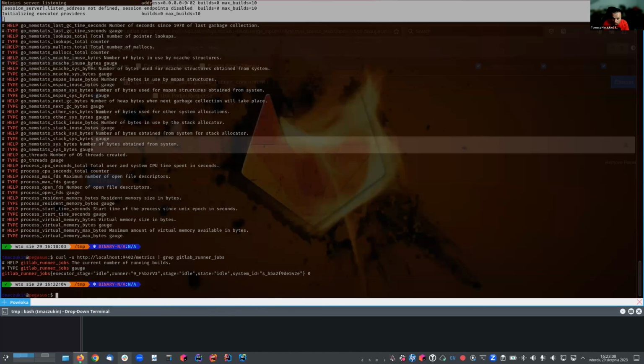Let's say that I have only one worker there, so all of them would have the same runner and system ID label, because in this specific case this would be static. But then stage, state, executor stage, these are labels showing us at what moment of execution the job is, because the job on the runner can be preparing, can be in execution, can be in turning down. I think this is where the stage comes in.